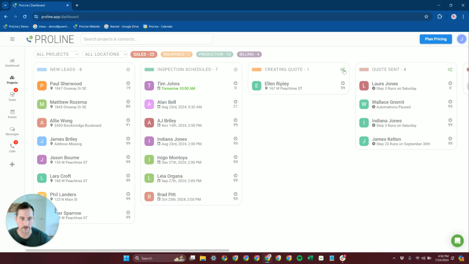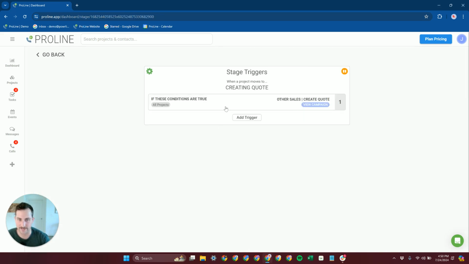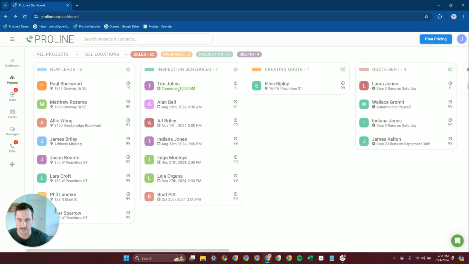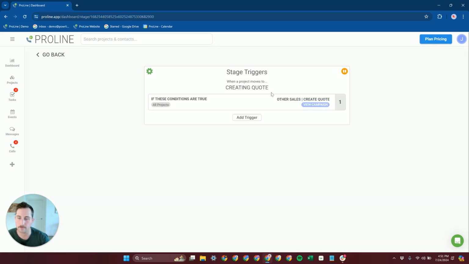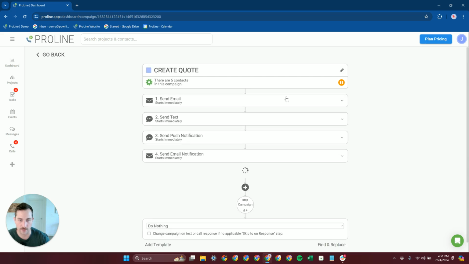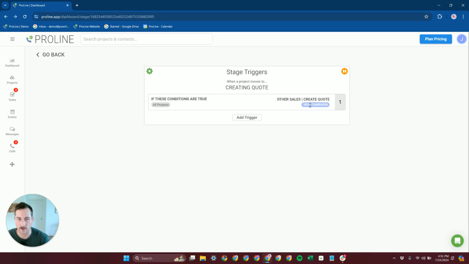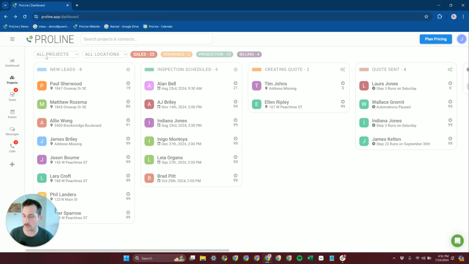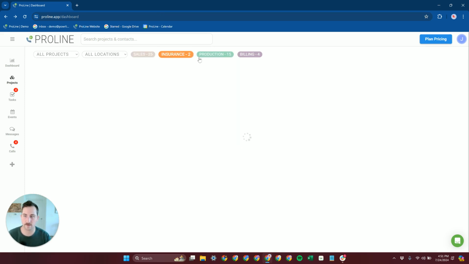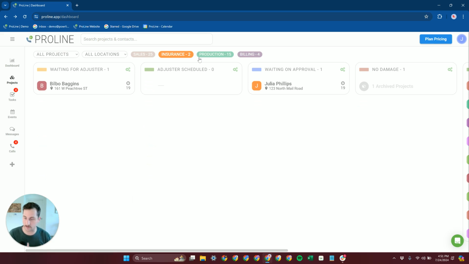Whereas if we go back, we can look at this creating quote stage, and this has a stage trigger. So when we move Tim over, say after his appointment he gets moved to creating quote, then because of the stage movement, that's going to trigger this create quote campaign, which does whatever we want it to do. In this case, it's just going to do a quick check-in with the customer to let them know that you're working on their quote. And so that's project management from a high level as far as I define it.